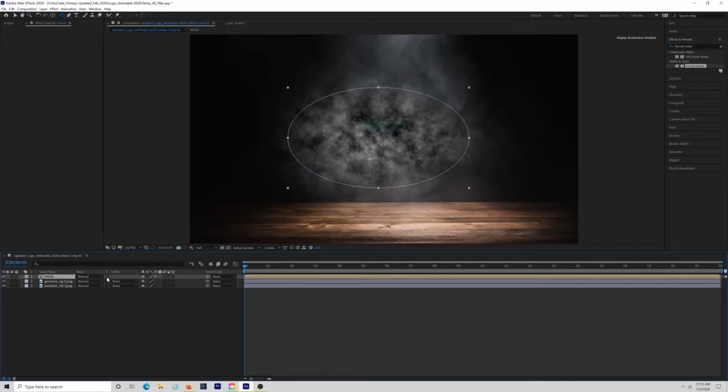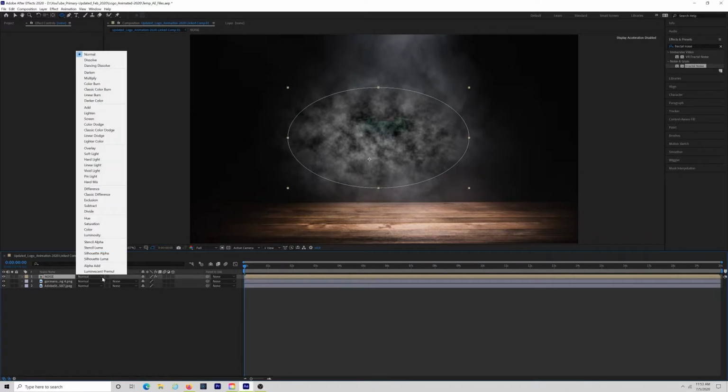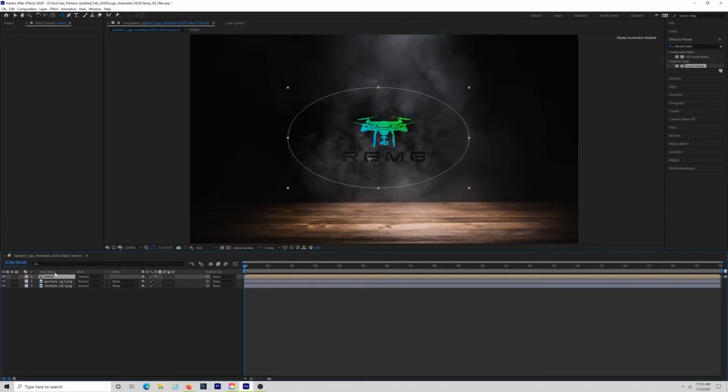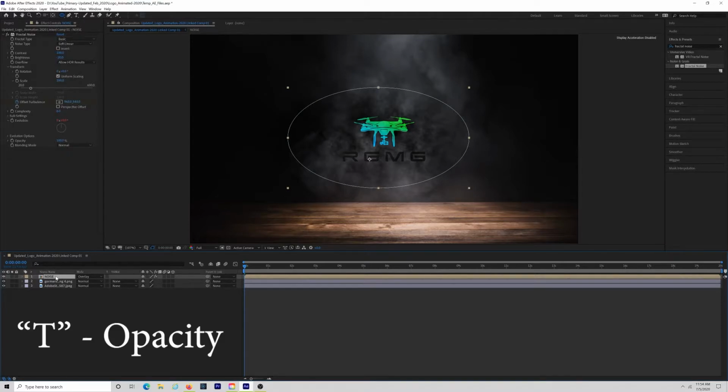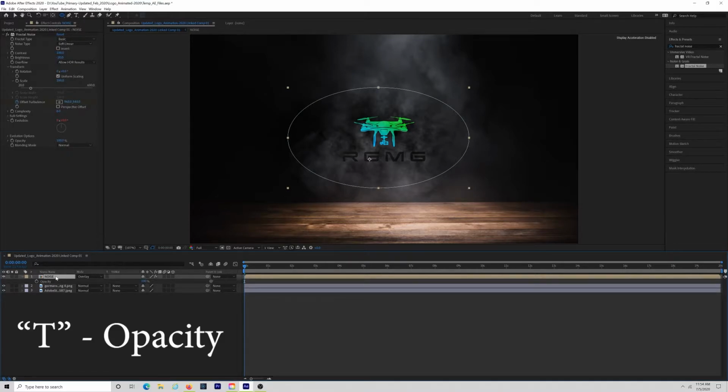Now for the noise mode, change the value from normal to overlay. Now under the noise composition, hit T like Tom on your keyboard to bring up the opacity option and change the value from 100 to 75%.